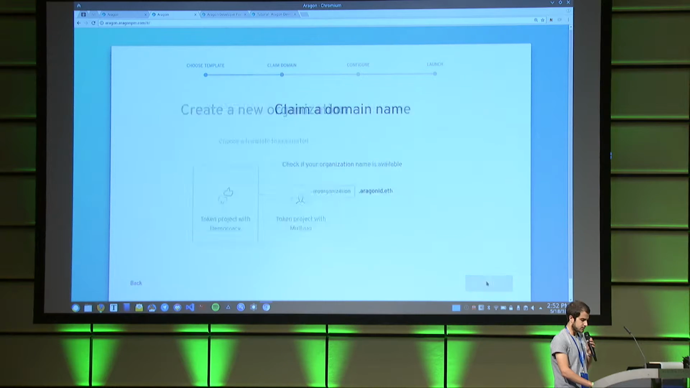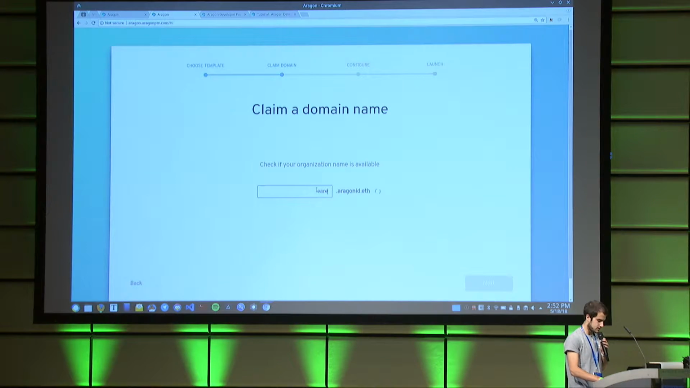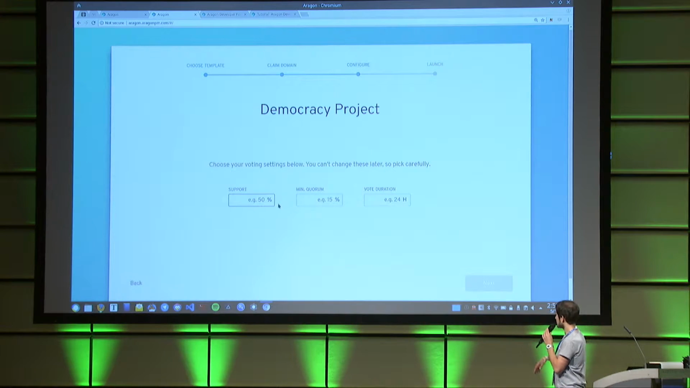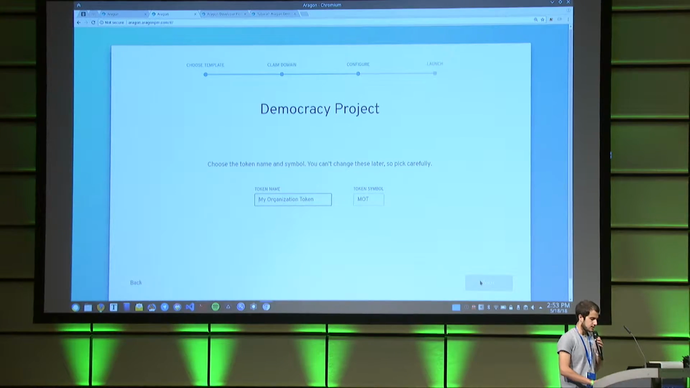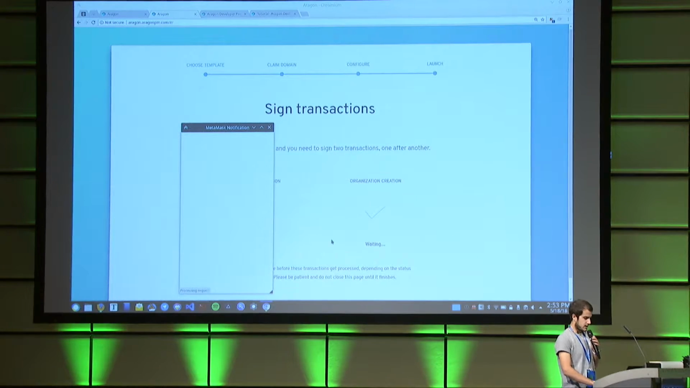And so we can name it, I don't know, we are going to call it We Are Developers. This is an ENS name. For those unfamiliar with ENS, it is the Ethereum Name System. It's like a DNS system, but it's fully decentralized, not controlled by any single entity. And so we click Next. These are the parameters for the template for the democracy organization. We're going to put here some dummy parameters. This is for how much time the voting lasts and all of that. And we're going to call this We Are Developers, and then the token is going to be called WAD, for example.